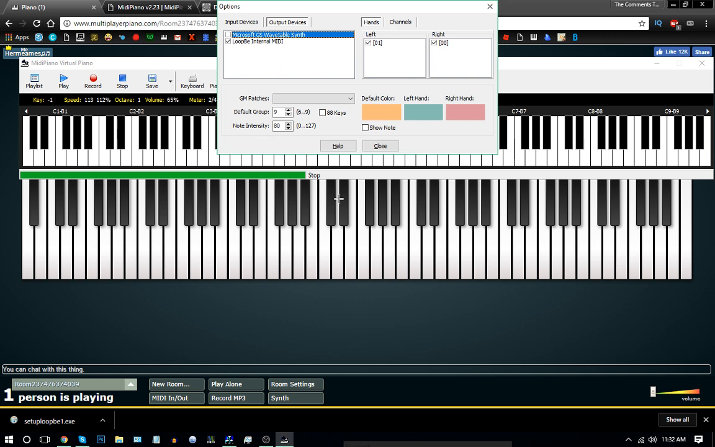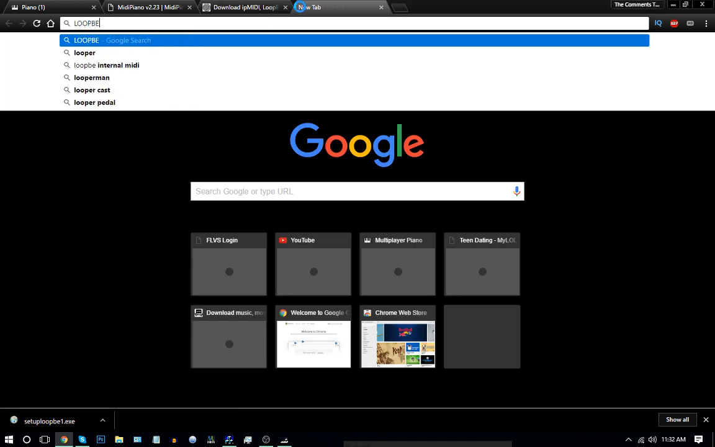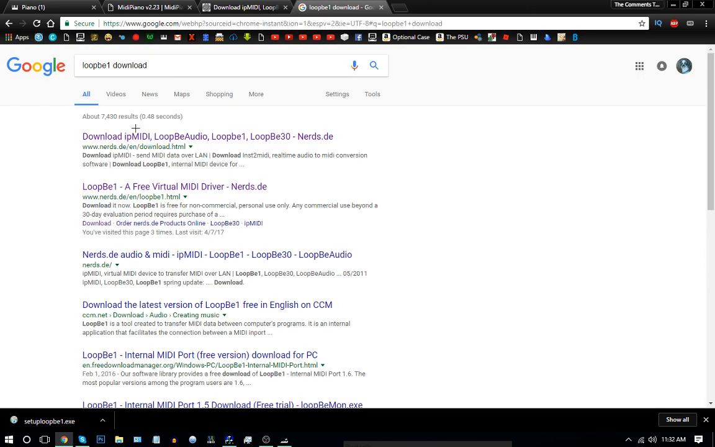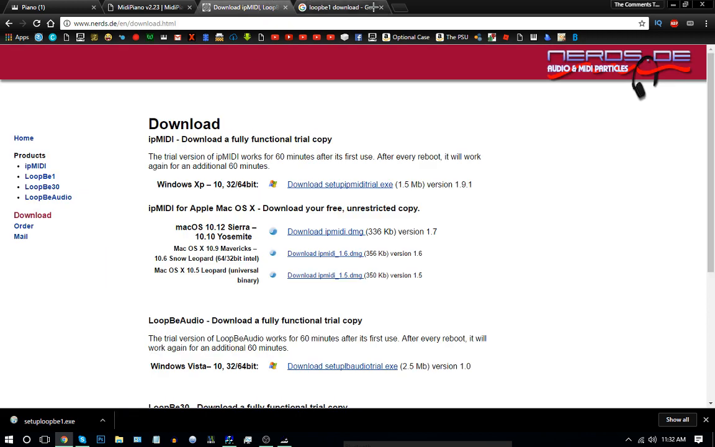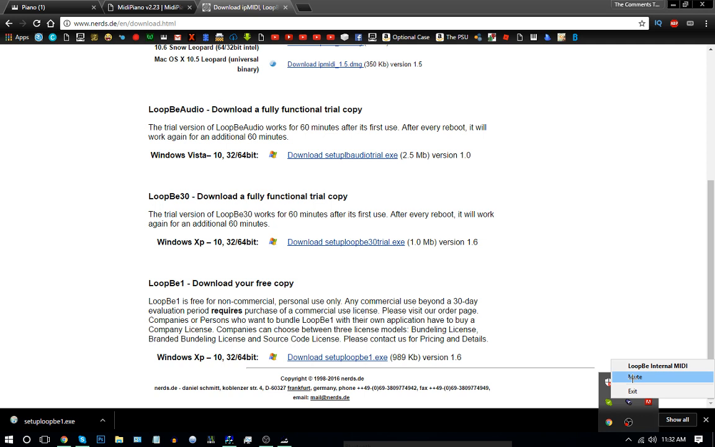So what I'm going to have you do first is download Loopy 1. Go to nerds.de, download, or you can just look up Loopy 1 download, and you'll get it right there. Download this, install it, and you're basically going to have a little pop-up here, internal MIDI port. You have a little bit of options with it. You can mute it, but you don't want to mute it because if you mute it, it's not going to do anything.